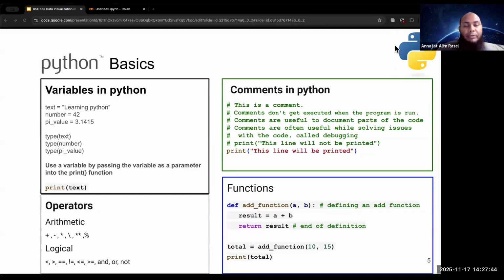We are tying the value to a variable called text. So anytime we say text to a computer, it's going to show its value, what it contains, which is learning Python. On the second line, we have another variable called number, and the value seems to be 42.